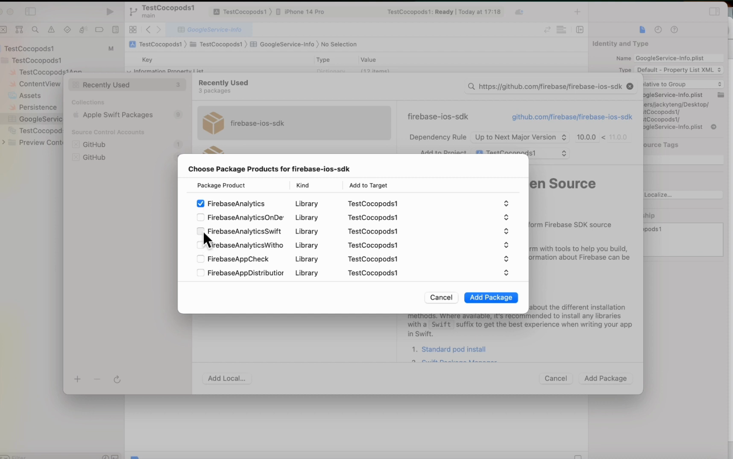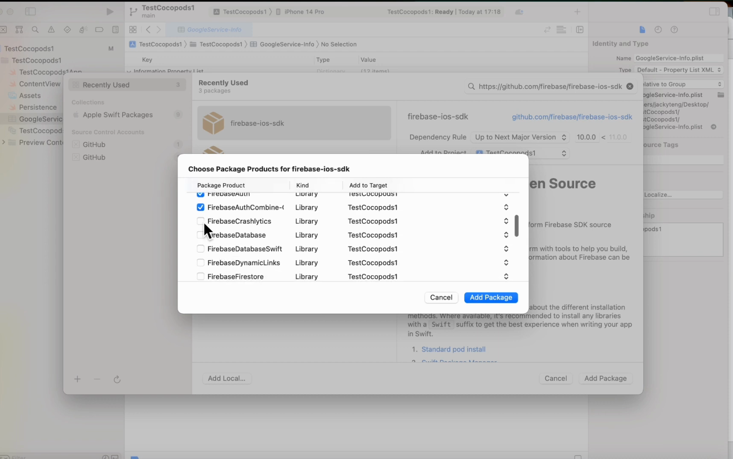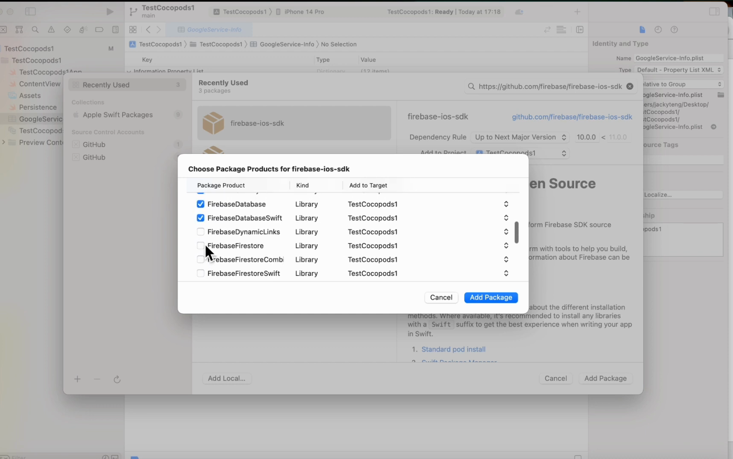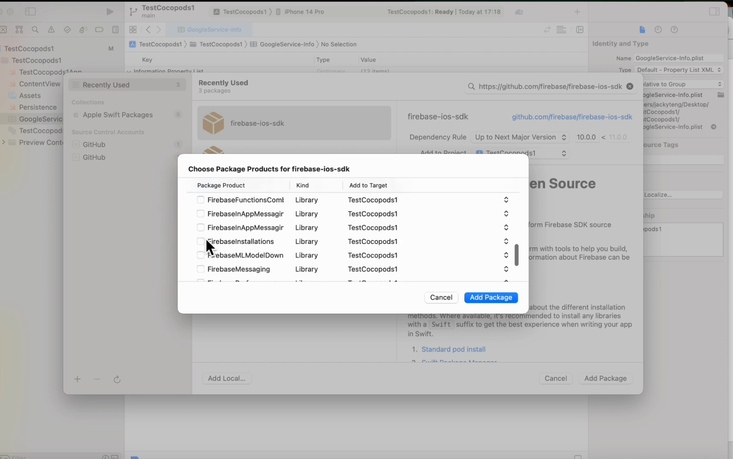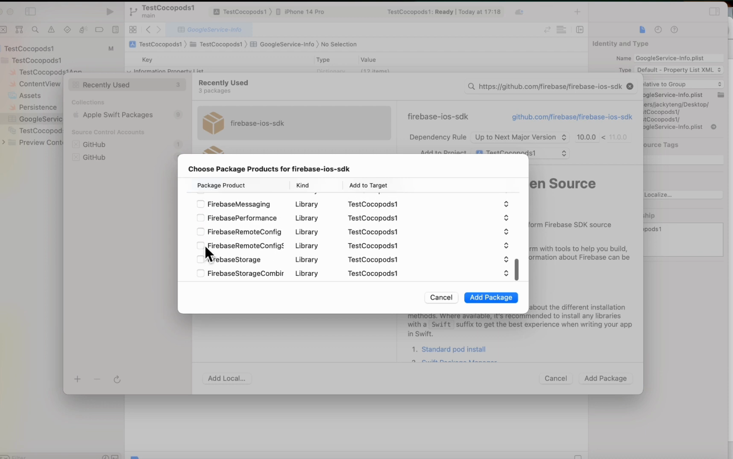I would click Firebase Swift, app check, distribution, and now if you want to use users, sorry, if you want to use users login, it requires Firebase auth, then you also need the crash analytics, you also need the database as well as the Swift. Okay, again, if let's say you're using Swift and SwiftUI in combination, you can also choose the various ones like app messaging. They can also do installations. Now ML model downloader is for machine learning, performance, storage, oh that's something we need, and remote config.